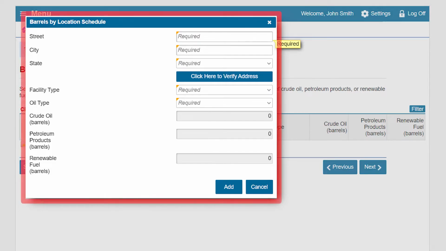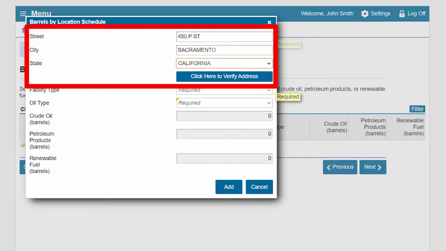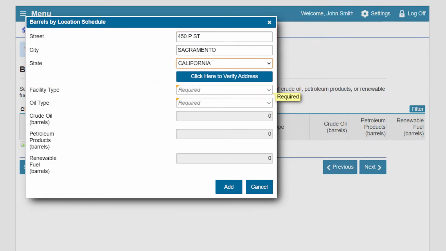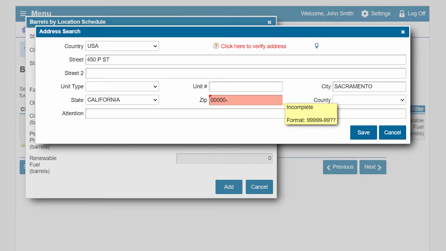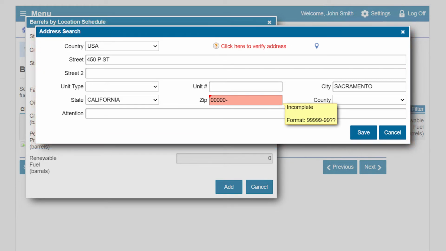A pop-up window, Barrels by Location Schedule, will appear. Enter your new site address. After entering the address, it will need to be verified. Click on the button Click here to verify address. An address search pop-up window will appear. Click on the red hyperlink Click here to verify address.